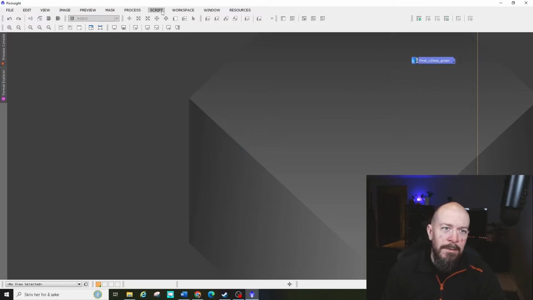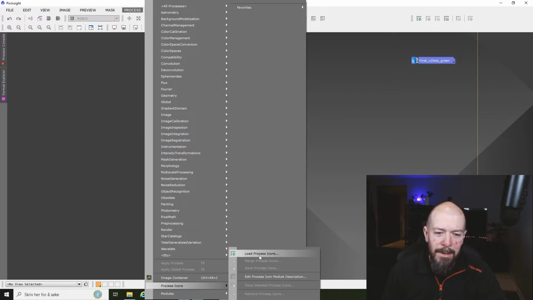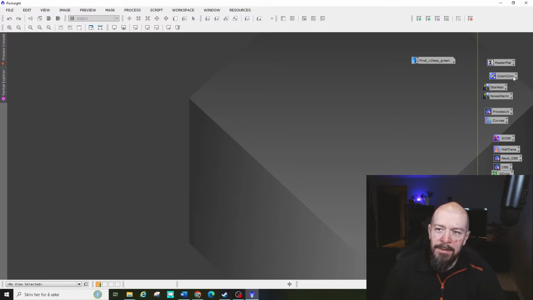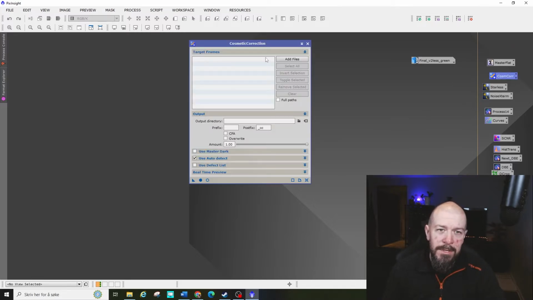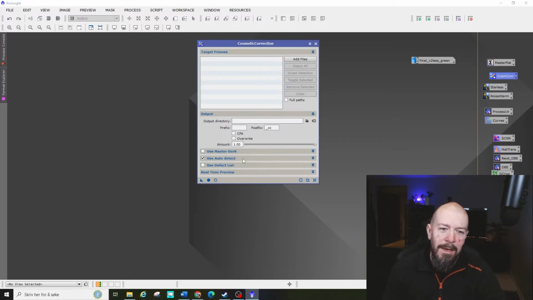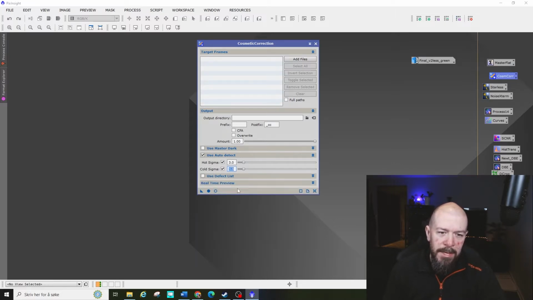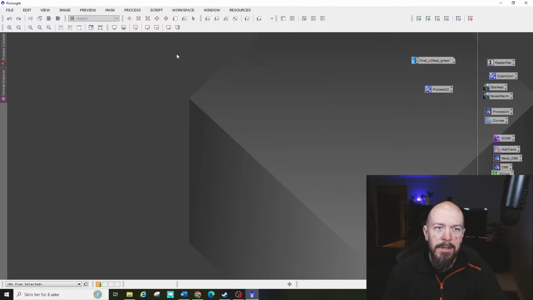So let's go into the processes and load some process icons before we get started. The reason I'm loading my process icons is that I want to use a cosmetic correction in the weighted batch pre-processing script, and for doing that it needs to have a template. I simply use the default system here with auto detect, and hot sigma and cold sigma both on 3, not using anything else. Just drag an instance over here so I can choose the process on it.